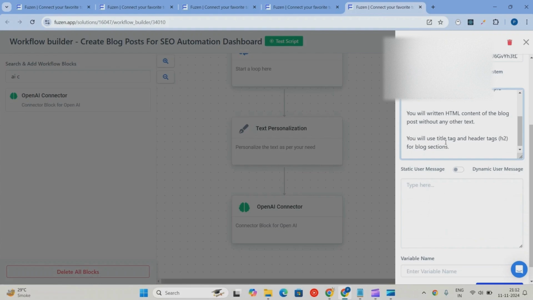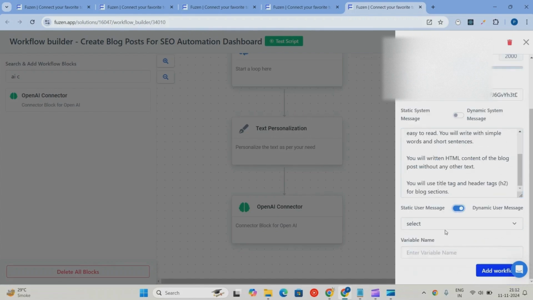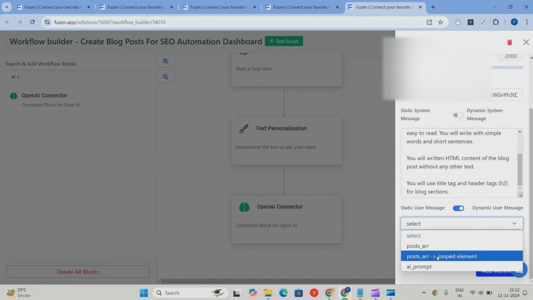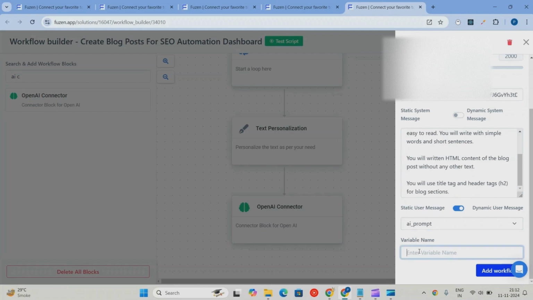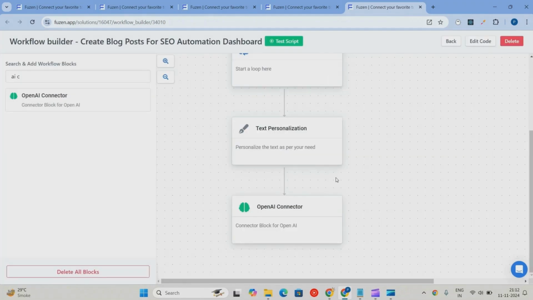The user message will come from the prompt text variable that we had created earlier. So here I will toggle this button to enable selection of variables, and then I will select the prompt underscore text variable as our user message for making the API call. And the result from this block will be saved as HTML underscore content. Next, I want to update this HTML content to the post that we have created in our database. So I will select the update data block for that.